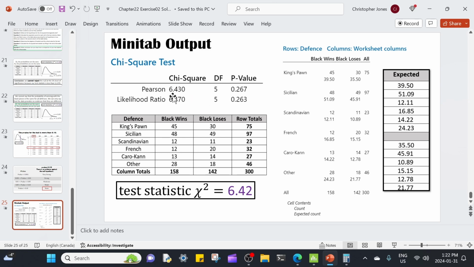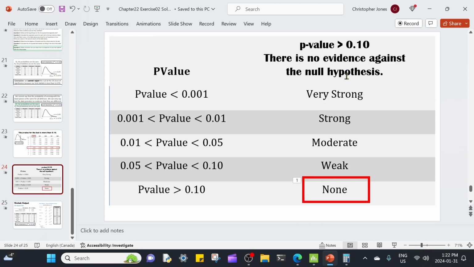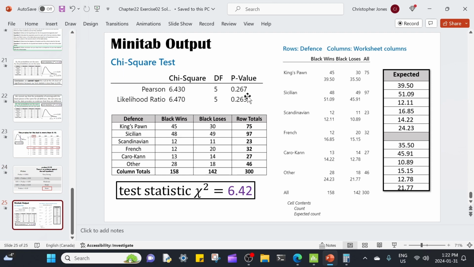This is the test statistic, 6.43. Our test statistic that we calculated was 6.42. So minor differences due to just differences in the way that Minitab rounds compared to the way that I round it. So that's not to worry. The p-value, that's interesting, it's 0.267. So all we concluded was that the p-value was more than 10%. Here we can see how much more. It's nearly 30%. So a very large p-value.